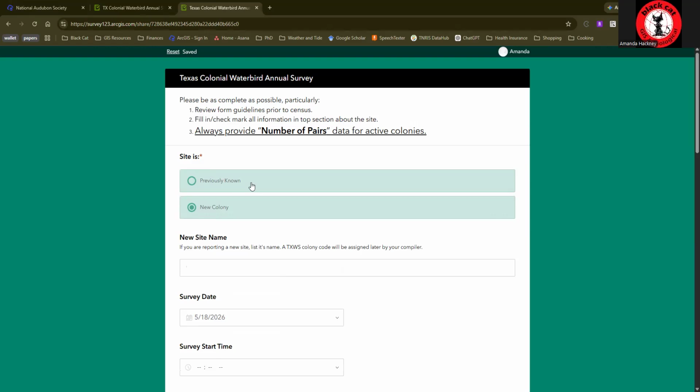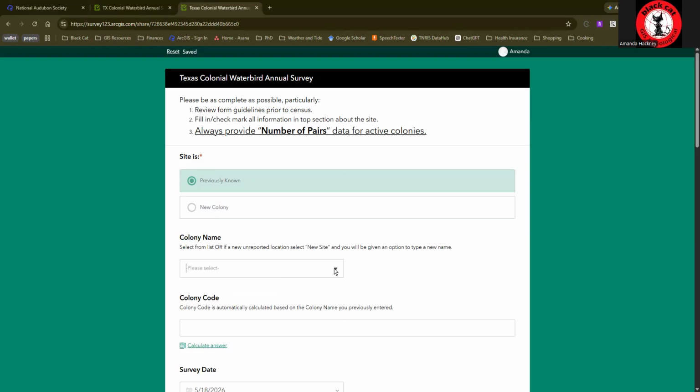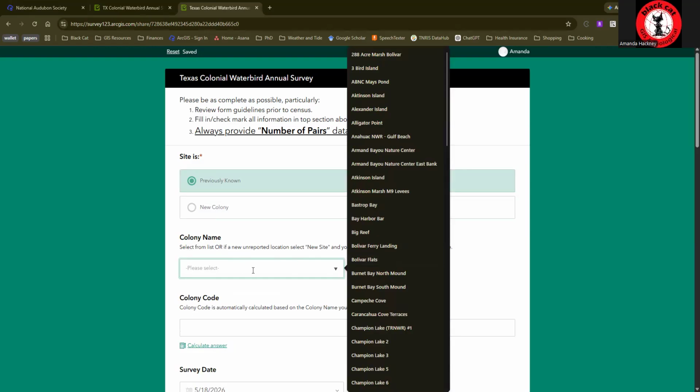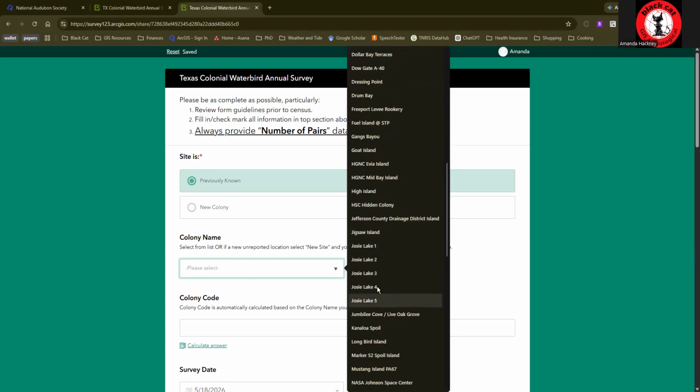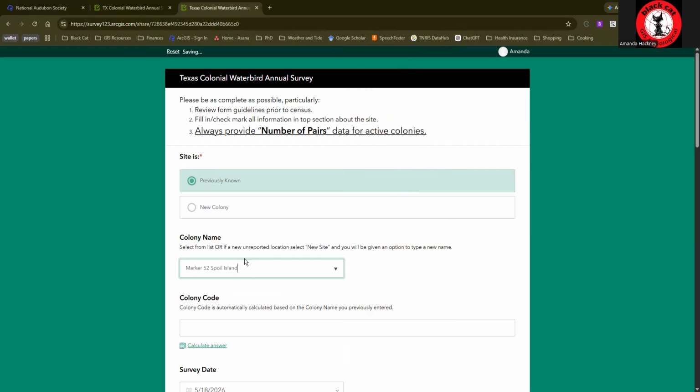But let's go ahead and act like we have a previously known site. If you do the drop down, you can see we've got a lot of islands listed here. I'm just going to pick one here randomly, marker 52. And I have a spot here for the colony code. And a lot of people don't remember the colony code off the top of their head. And that's perfectly all right. We have plenty of things that we're trying to keep up with right now.